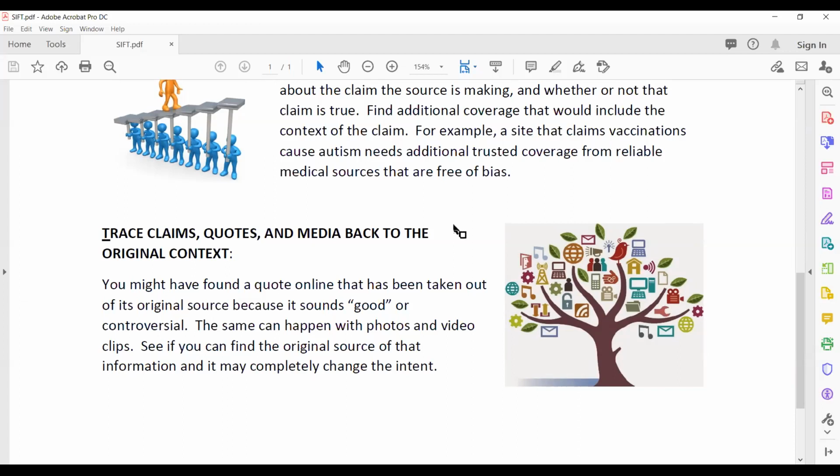Or take a quote and paste it on a meme that looks very controversial, and then that can actually make the person who said the original quote look like they are believing in the completely opposite point of view. Very, very easy to do in today's society with all the tools that we have access to. See if you can find the original source of that information, and it may completely change the intent of the message that is being conveyed. So we're going to practice with this.